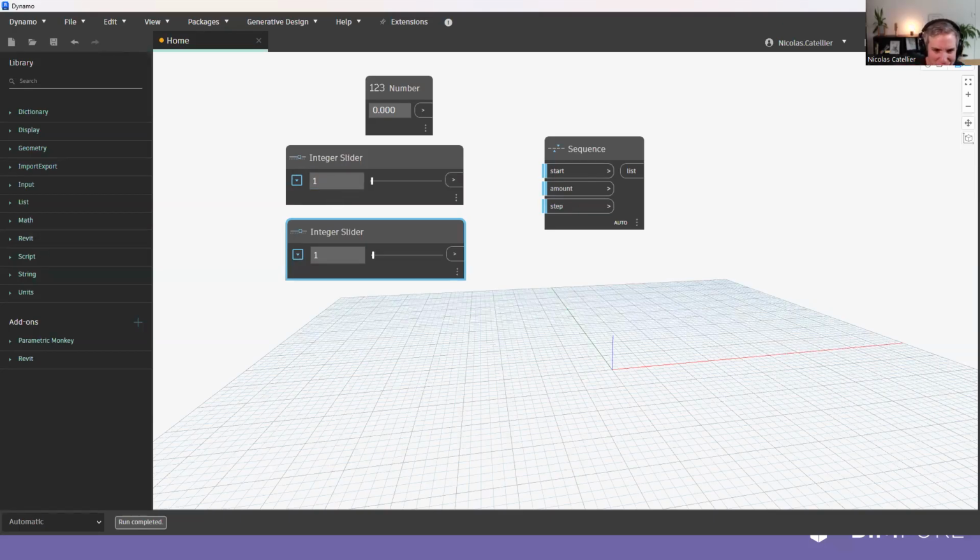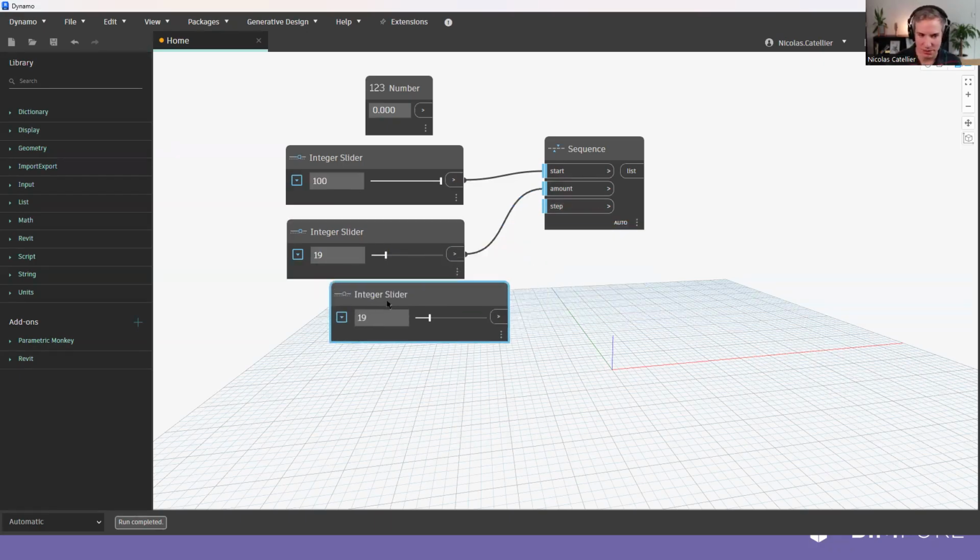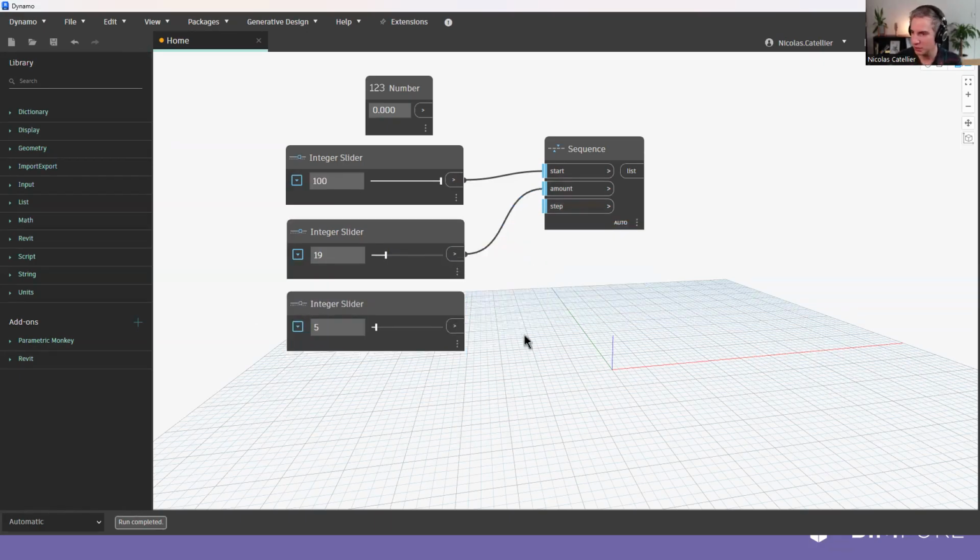We have a few people sharing the results. Pretty good, pretty good. So integer, I will place that in start. At what number did we start? At 100. So integer starts at 100, and we want 19 numbers, so that's the amount, and the step, so that's the distance between each number, is going to be 5.